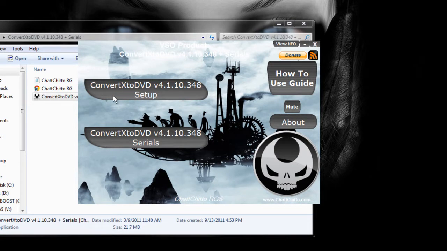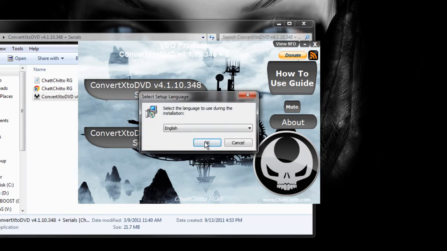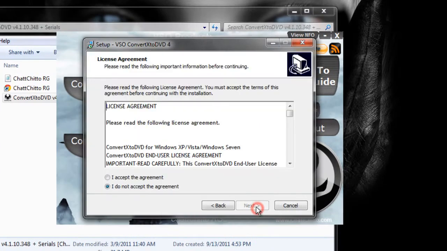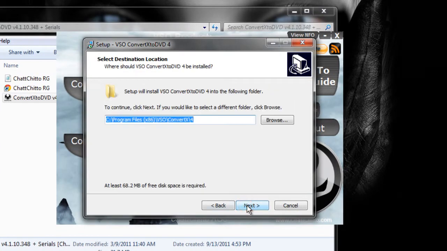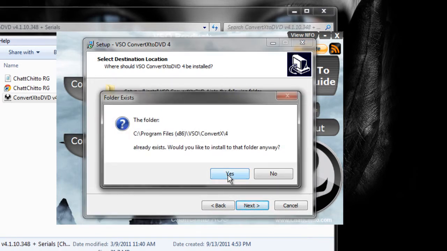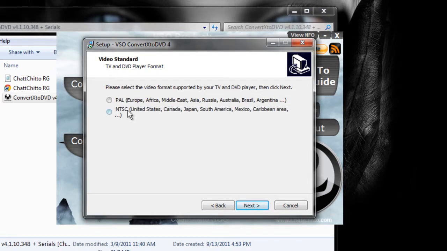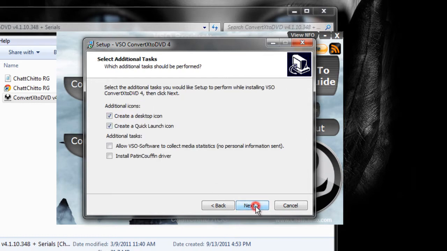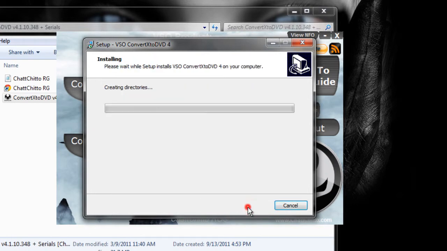So it's fairly simple. What we'll do is ConvertX setup and the serial. What I do is I run the setup first. Next, go to I agree and hit next. And of course, that's where you want it. And yes, we want to install anyway. And of course, we're United States, so NTSC. Next, next. I don't like a quick launch. I only use a desktop icon, so next. And install. It'll fly through real quick.